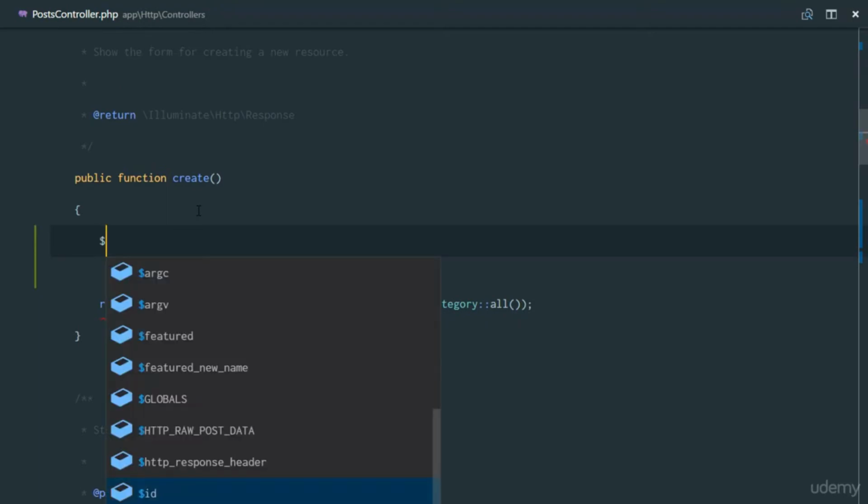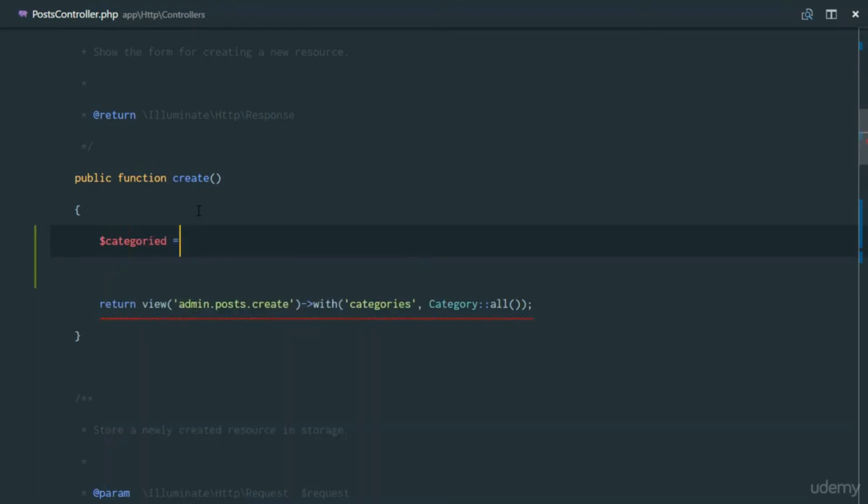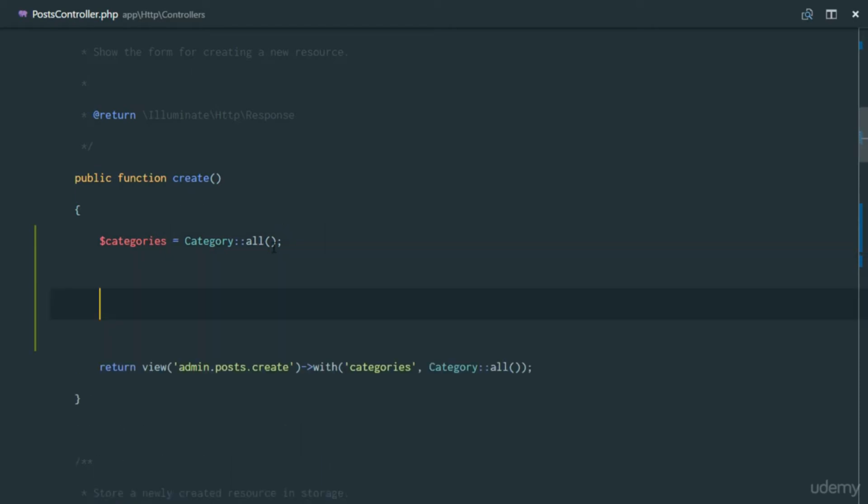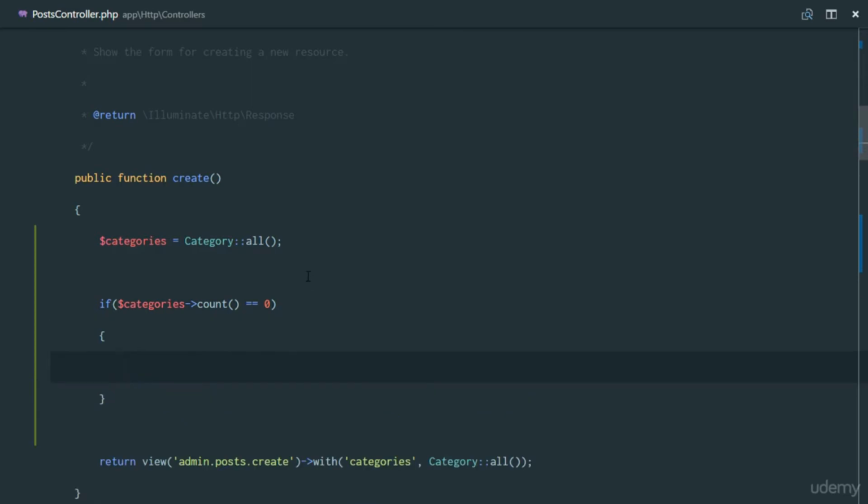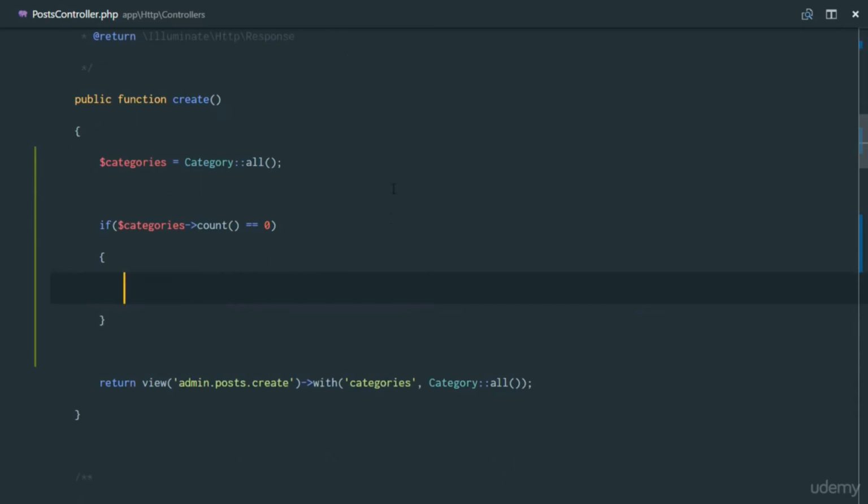So what we're going to do is get all the categories, and it will be Category::all() right here, and that's an S. As soon as we get all the categories, first we'd like to check if the categories count, and this is a helper method that Laravel gives us for collections. So categories count is equal to 0. Then we want to return the user back to the page where he's coming from and tell him that you must have some categories before trying to create a post.